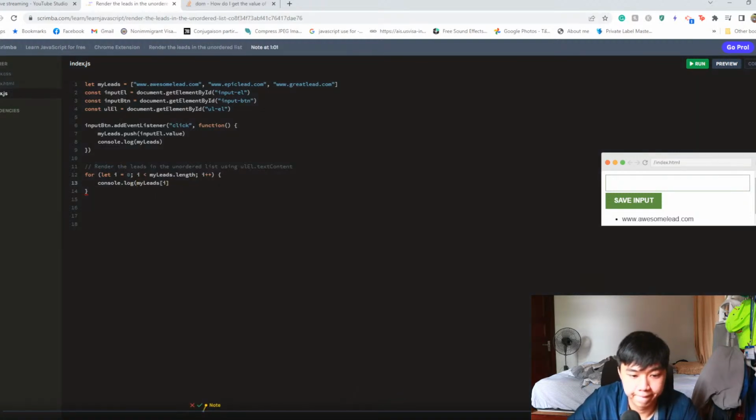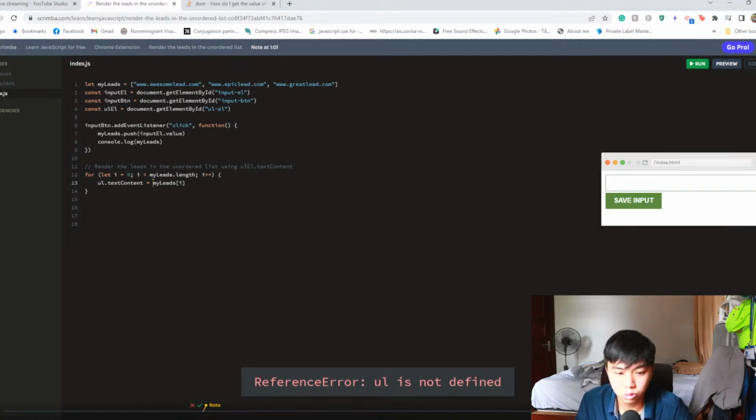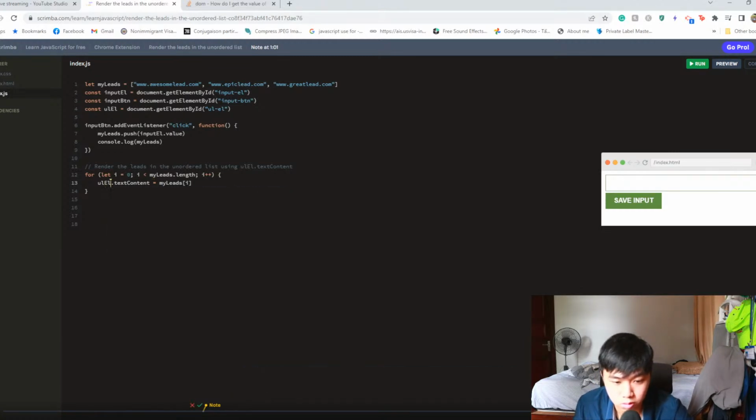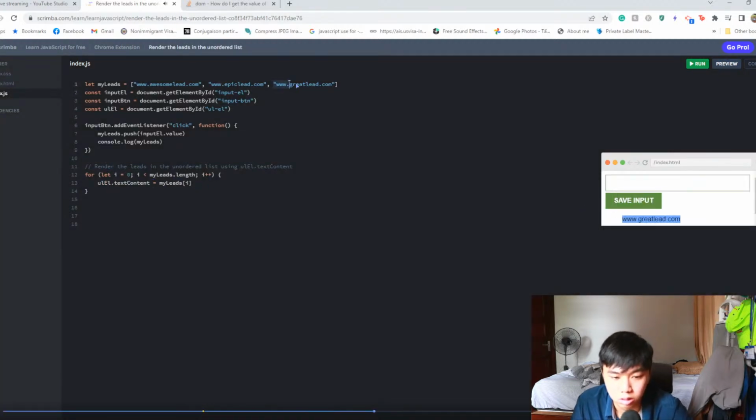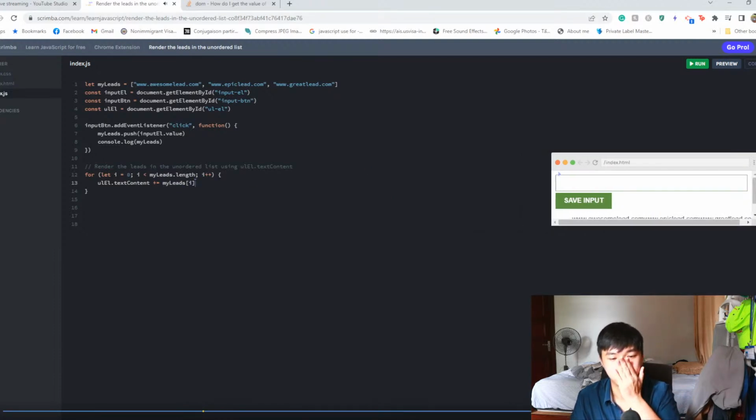Clear this. ulEl.textContent equal to this. Plus equal. Here you might have just the lead we're looking at. It wasn't cleared out yet. So then, to be comfortable, you want to add at least a space in between them. So if you remember that.